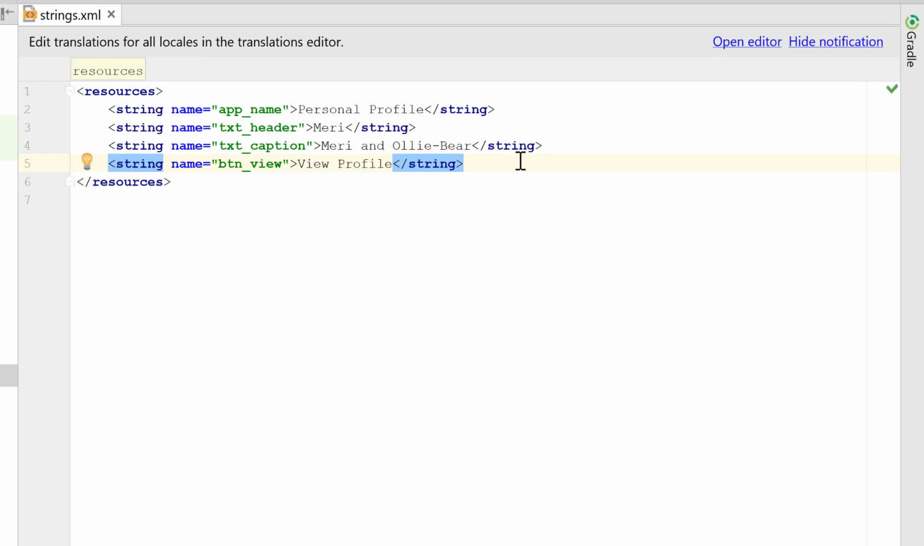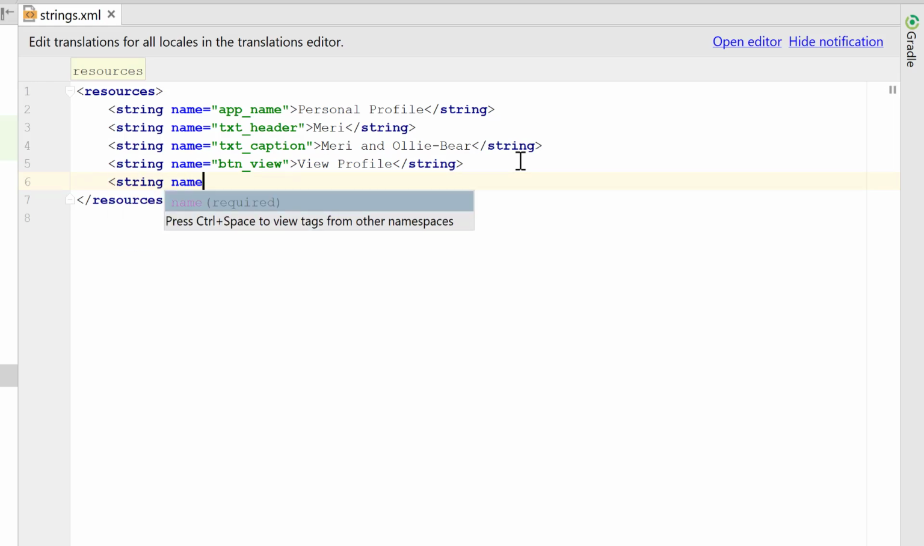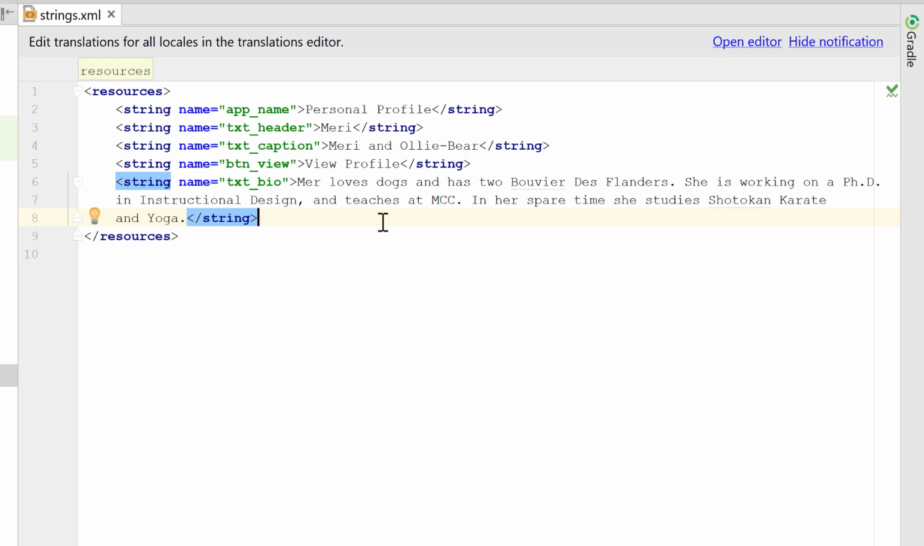And then I'm going to have one more longer string. And that's going to be text bio. And it'll have a short biography, and I'll fast forward while I type through this. And that's pretty much what we need to add at this point.